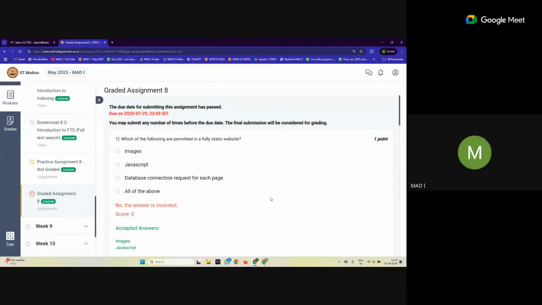But sir, since in MAD 1 the major programmatic operation logic is happening at the back end, there is a chance that we always have a static page. There is a chance. It's not always possible.